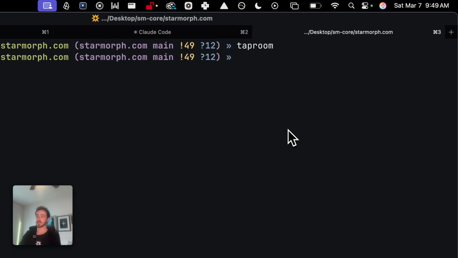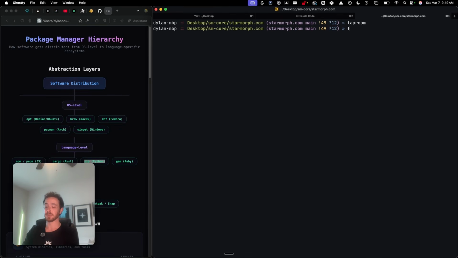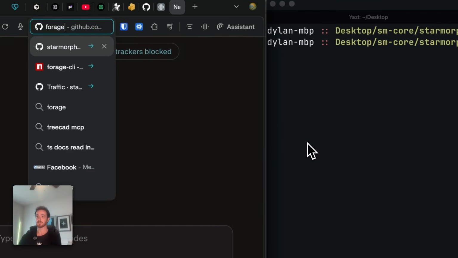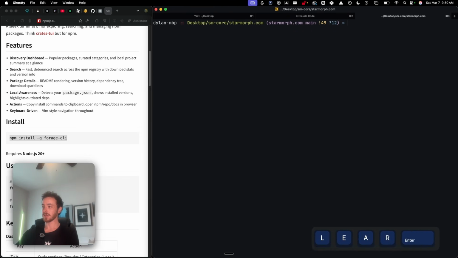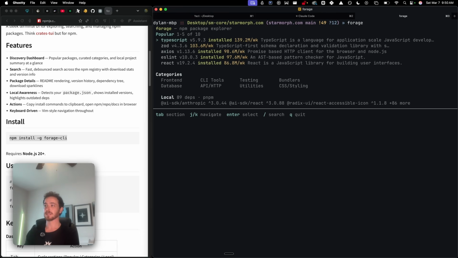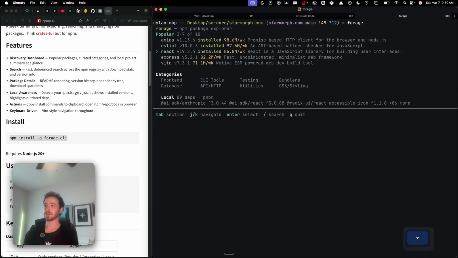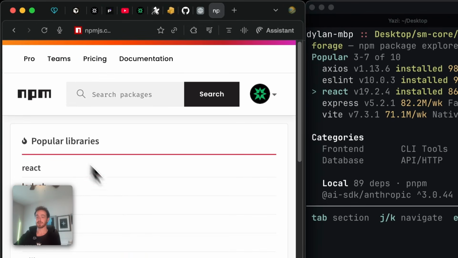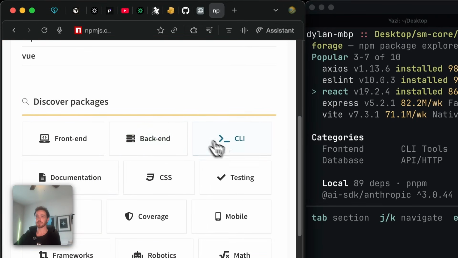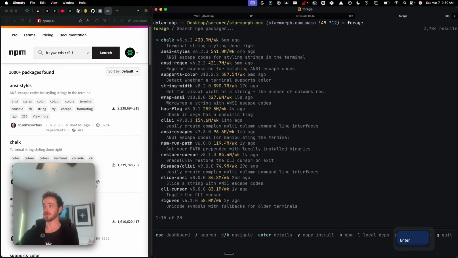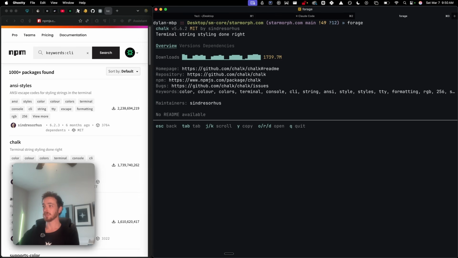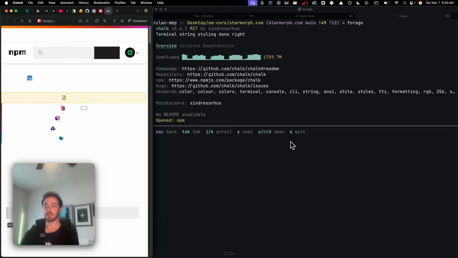Okay, so the next thing I want to show you is I actually made a CLI that's like Taproom except for NPM packages. The package that I made is called the Forage CLI. So this is it here, and you can install it with npm install -g forage-cli. Okay, we installed that, and now I can run forage. And this is going to allow us to look through NPM packages. So it's basically a CLI similar to the NPM website, where you can look through a lot of different NPM packages. So now we have this in the CLI, and you can go through different categories and look, and open into an individual, and then open it in NPM as well.